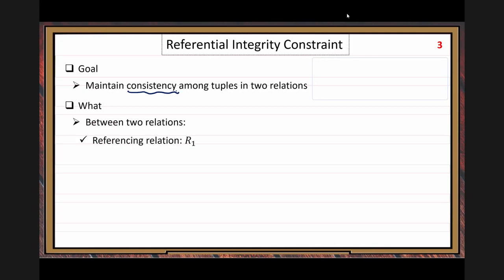These two relations have different roles. The first relation, we call the referencing relation. We use R1, capital R1. Referencing: it refers to the second table. The second one, the referenced relation, we call R2.